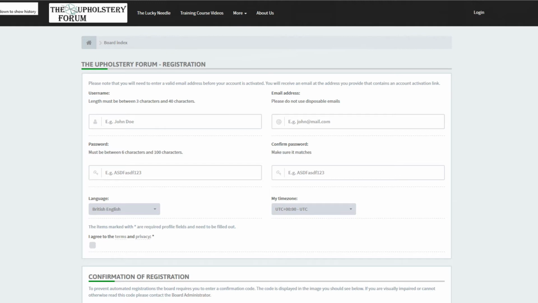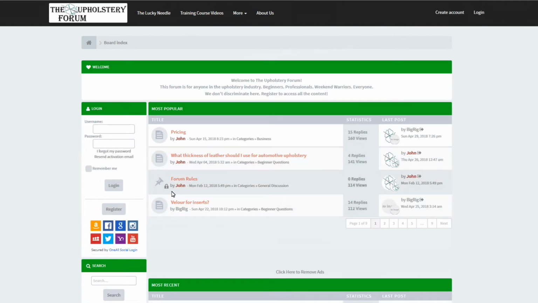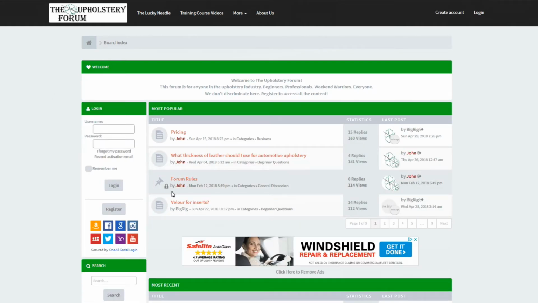You can enter in all your information. It's just a couple of boxes here, nothing too big. And once you do that, you are going to have to go to your email, because it's going to send you an email to activate your account.